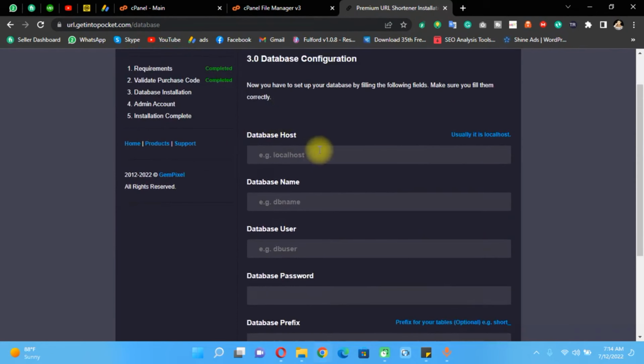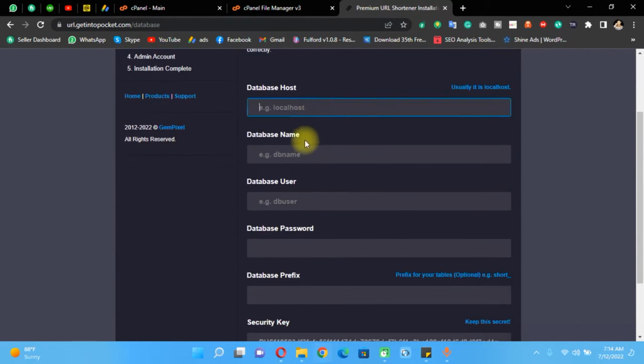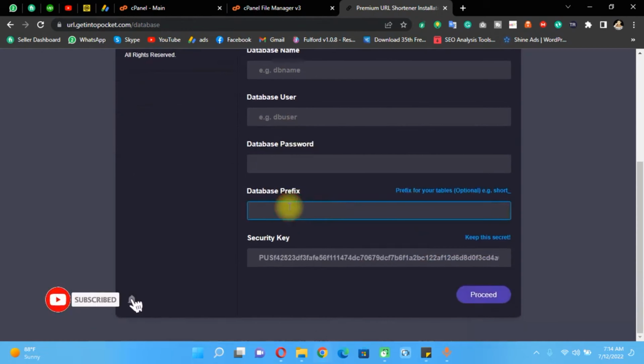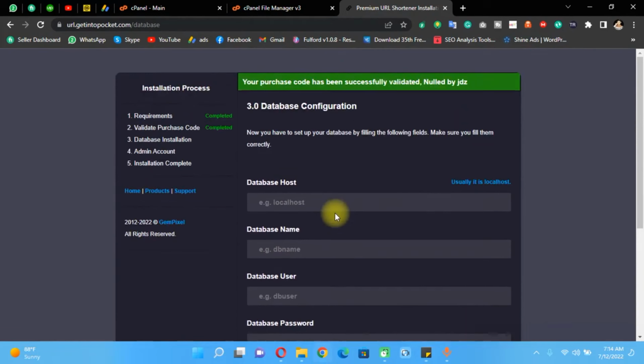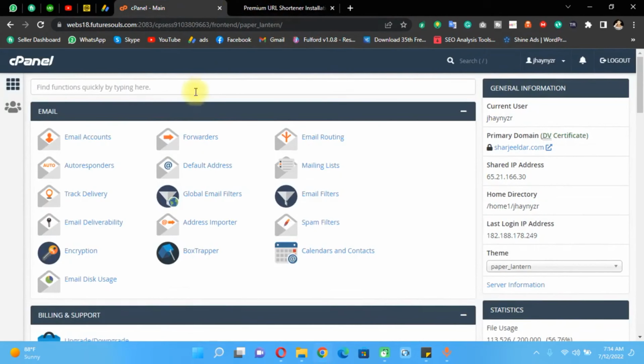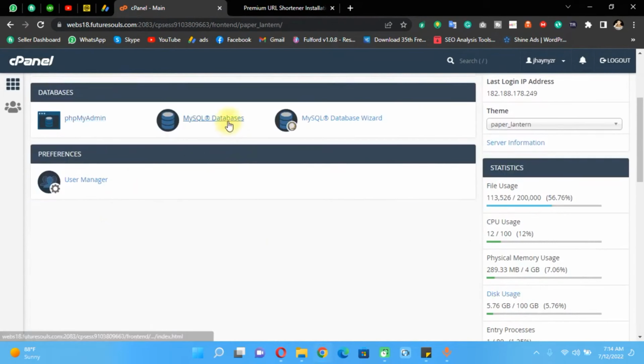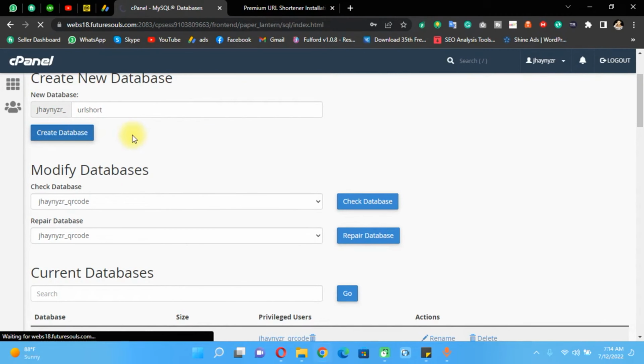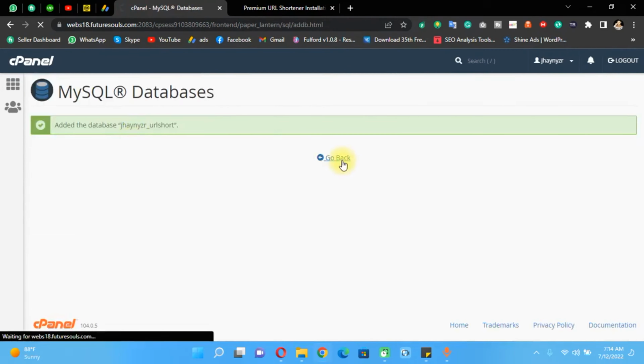So as you can see here, we are going to add database host, database name, username, database password, database prefixes. It's optional. So here is the security key and it's already added. So what we are going to do now, go back to your cPanel and let's see database, MySQL databases. Okay, and then here create a new database, like I'm going to create URL short. Okay, create a database, and now go back.